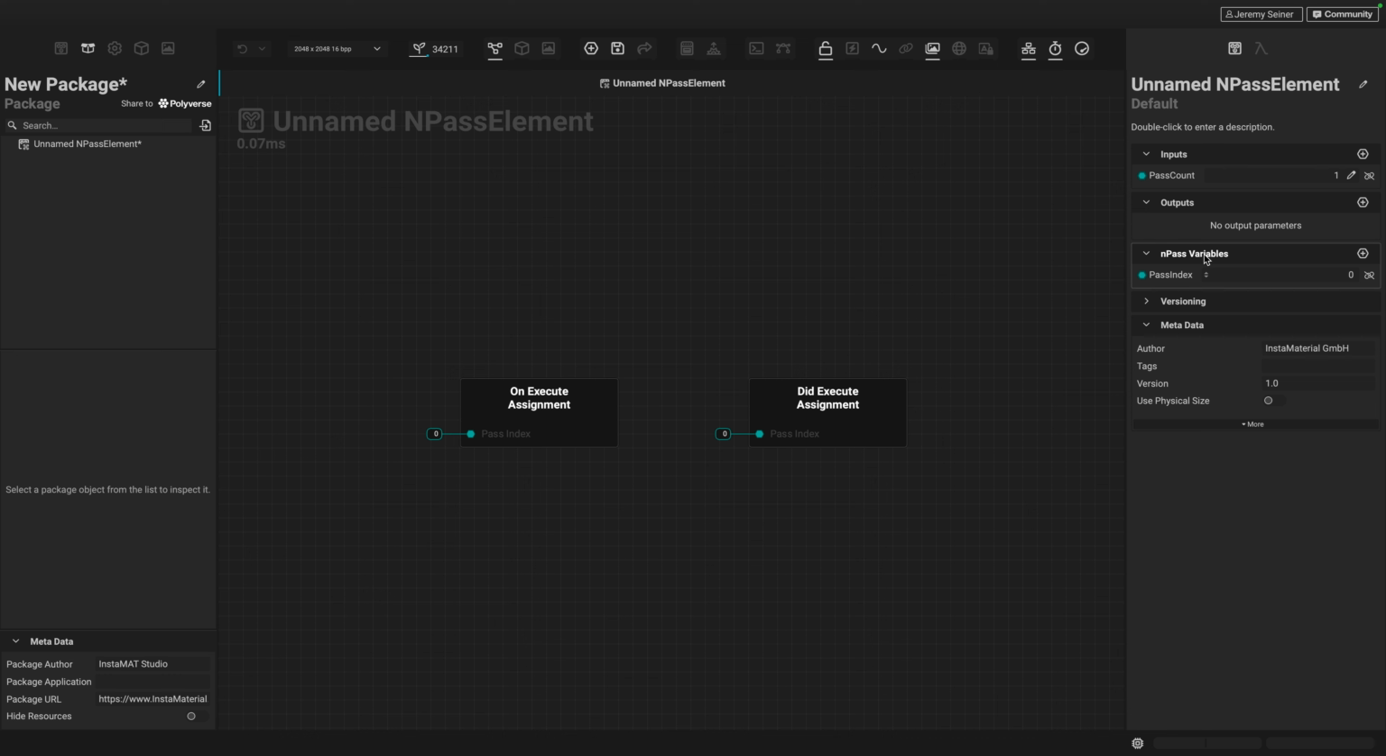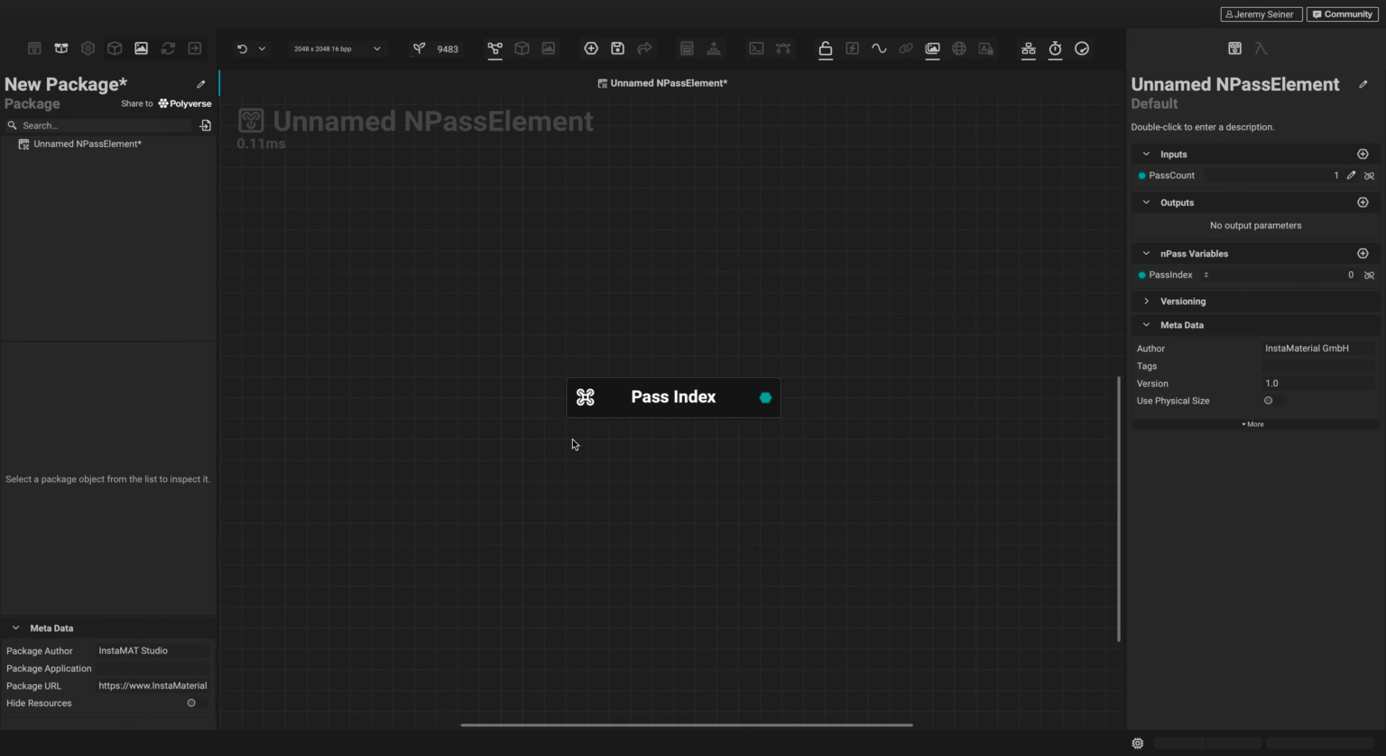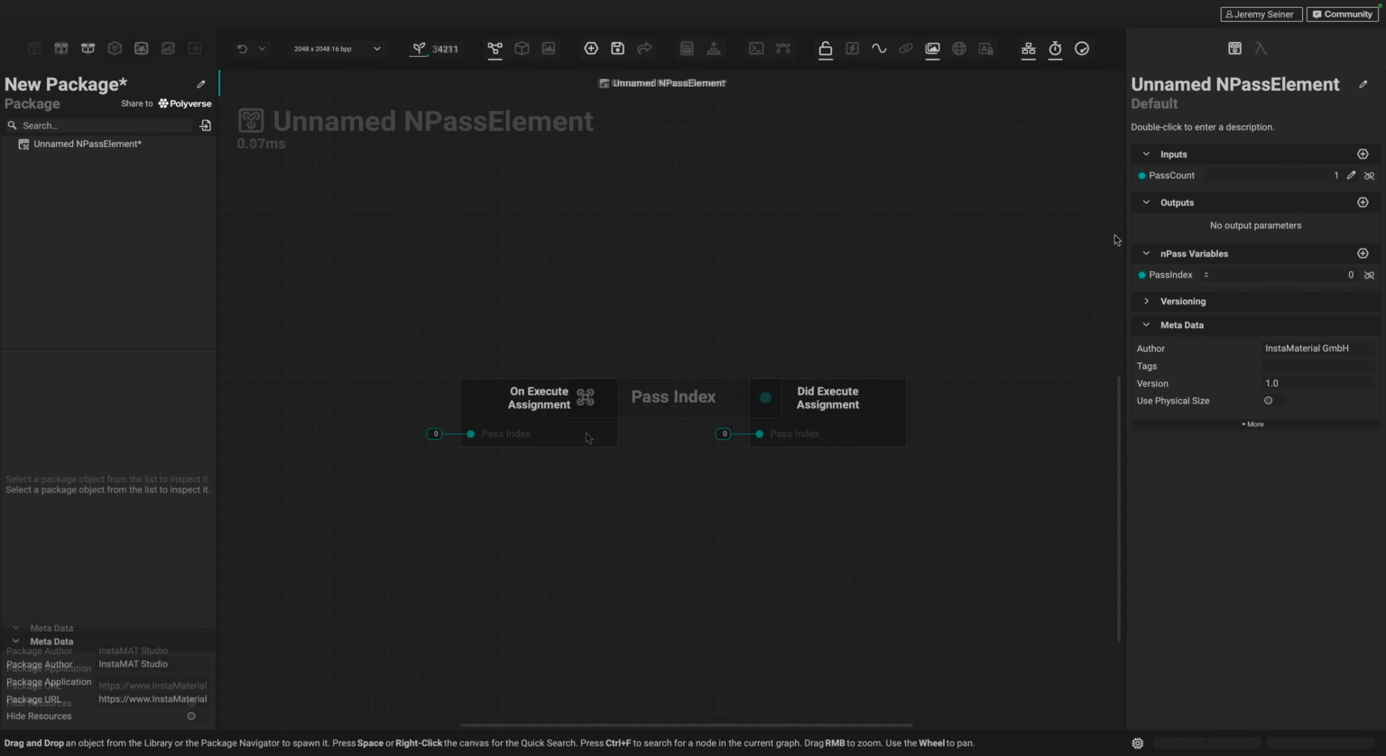It's important to note that nPass local variables are different from regular local variables found in graphs such as the atom or element graph. You can tell the difference by noticing the nPass logo on the node itself. Upon the creation of our nPass node, we can automatically assign some information to the first iteration of our program. We can do this by attaching connections to this onExecuteAssignment function. The second function, didExecuteAssignment, is accessed every time a loop or iteration is completed. This is where we have the chance to update the value of our nPass graph's nPass local variables. We'll work with this function later on in the video.